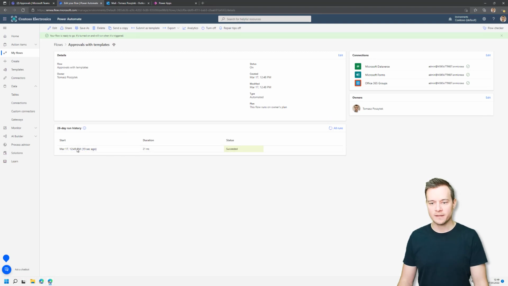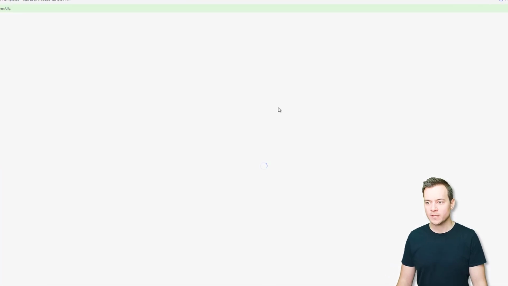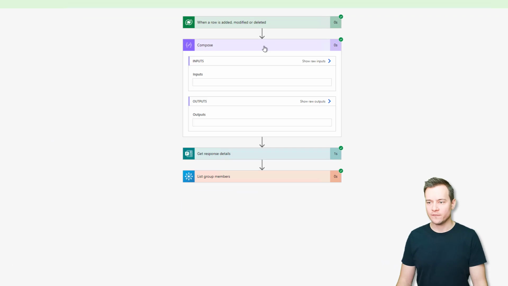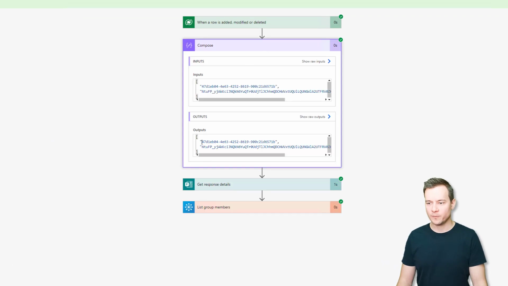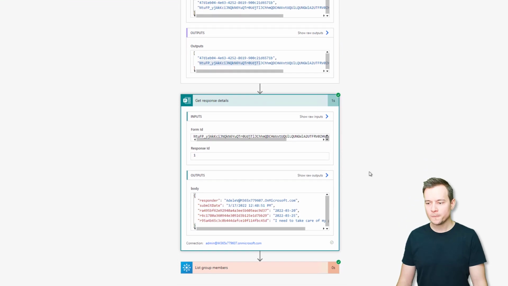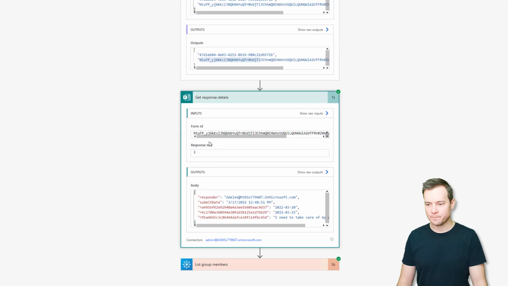Right, so the workflow ran successfully. And so what do we have? First, we have the compose and two information. So the group ID and the form ID. Response details. Through that action and through obtaining the form ID, I was able to obtain all details about that response. So I have information that Adele provided within the form.